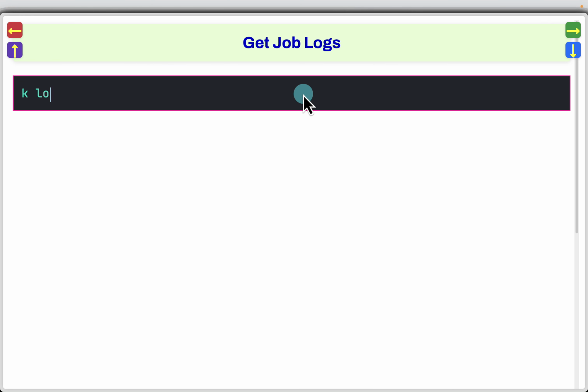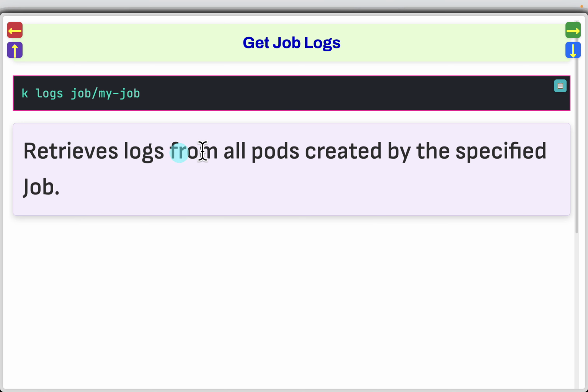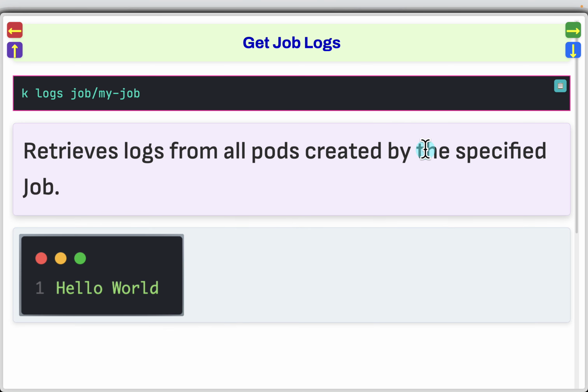So get job logs. So k logs followed by the job name and this retrieves logs from all pods created by the specified job. And let's say we just gave echo hello world, so that was the log. So it will just print out that statement. If container has some other logs, that will print out those logs.